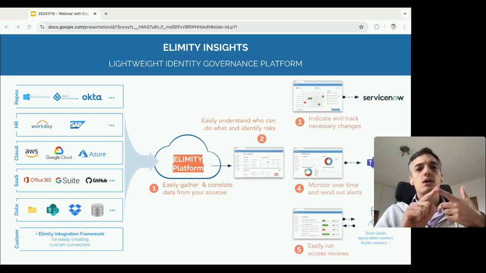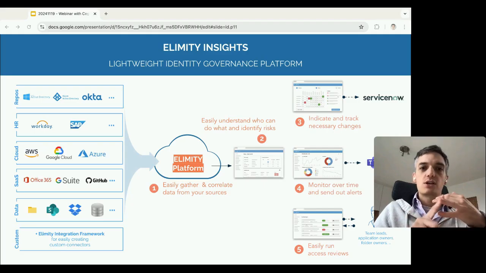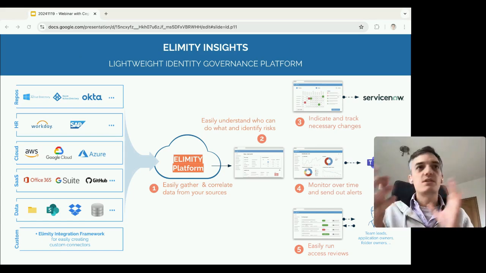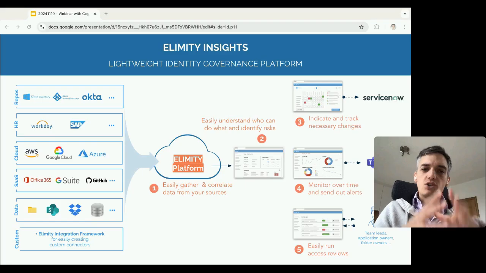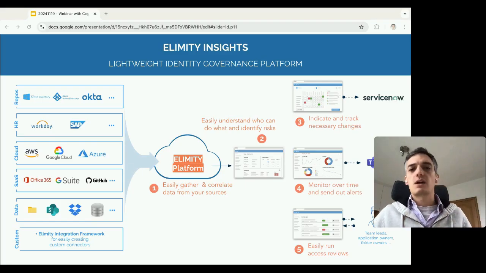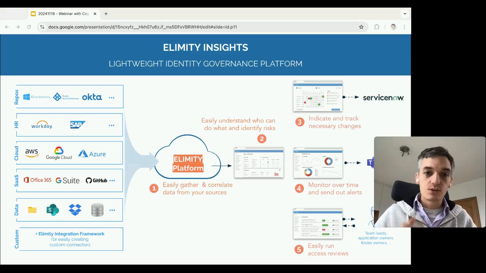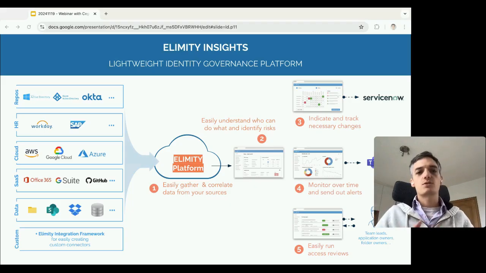so that you can then understand who can currently do what and identify risks, then automatically monitor access over time, indicate necessary changes, and also run access reviews to include line managers, application owners, site owners, maybe data owners, whatever you have in your governance structure, to include these people in the process as well. So it's really an IGA, but without provisioning, without the lifecycle workflows, all to make it easier to deploy and get faster cybersecurity value.